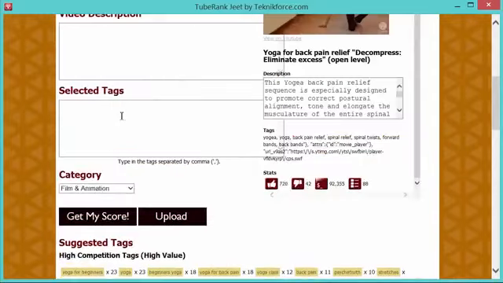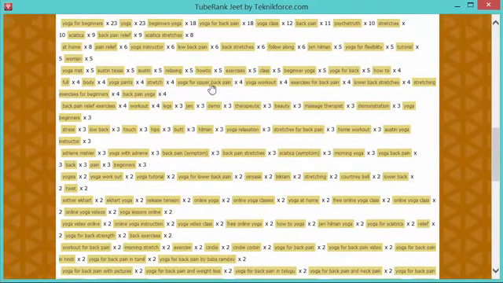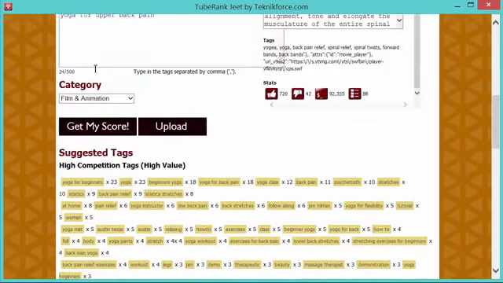If you add it to your video, it's going to face a little bit of competition, and you will probably rank for this if you've got a really good video or a really good channel. Similarly, you will see a number of different tags. For example, yoga for upper back pain, only 4 videos are targeting, and it's a really good keyword. You can just click on it and it will be added to your selected tags.